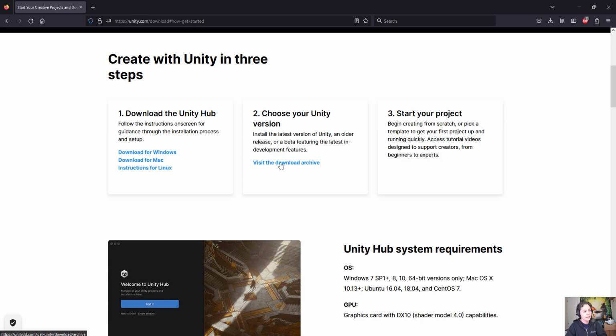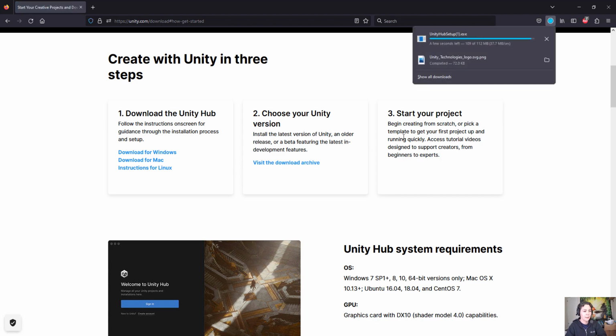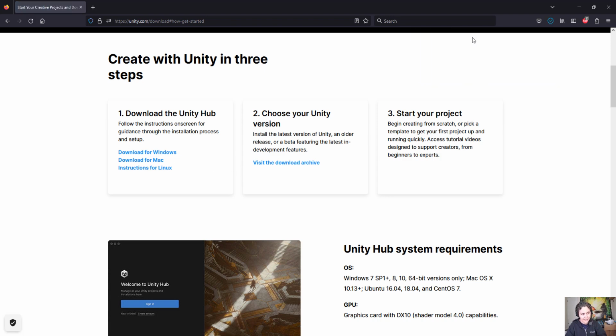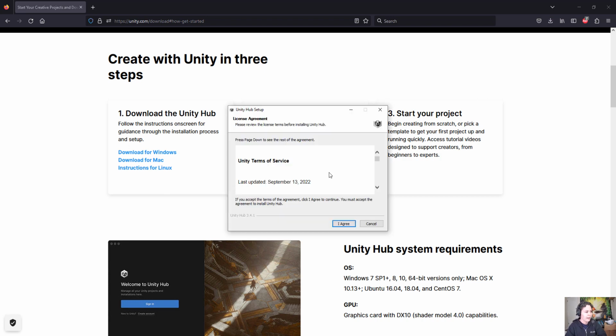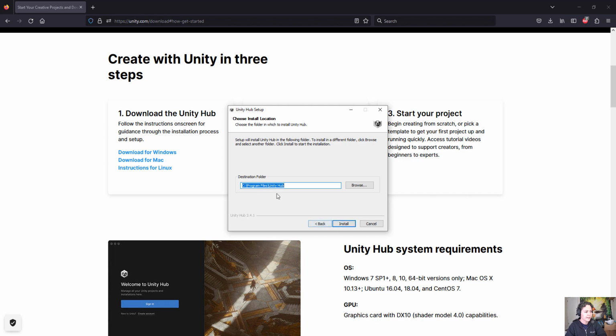You also have the ability to choose from the download archive if you need a very specific version of Unity that is not one of the common versions that is currently available on the hub. But for now, I'm going to choose download for Windows because I am on a Windows computer. Once that is done, I will run the exe that was just downloaded, and I will agree to their terms of service and choose a place to install.